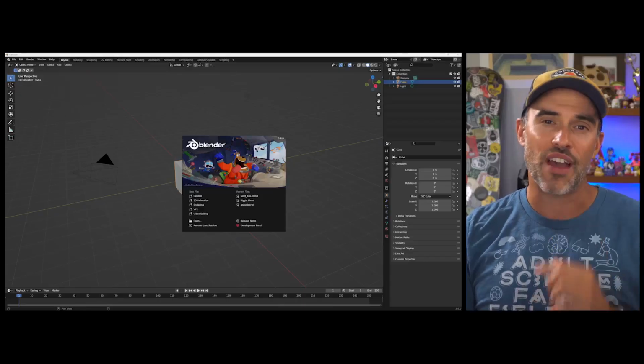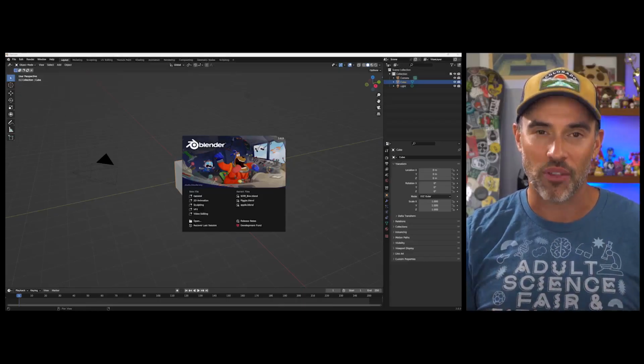So I'm going to show you that no matter what kind of software you're using, a light is a light, and they all behave very similarly. So as long as you're bringing your lighting skills to that application, you can use that light to create whatever kind of story or composition that you want. So to prove that to you, let's jump into Blender here.